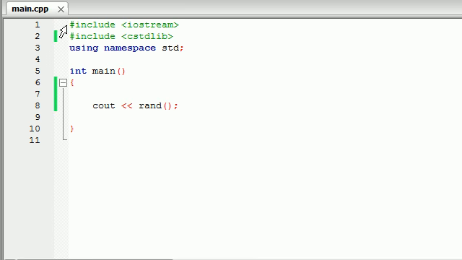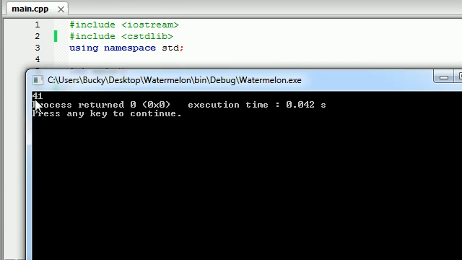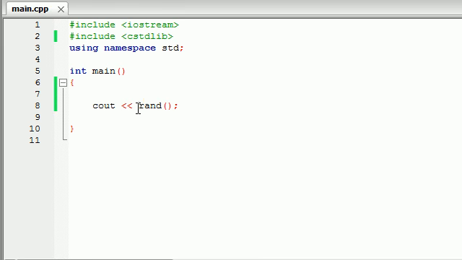So let's run it, and we got 41 in this case. So as you can see, whenever we print out rand, it pretty much takes a random number and gives it to you. So you're saying, wow, there's our random number generator, perfect. Well, there are actually a couple problems with rand, and we're going to be talking about those later on.